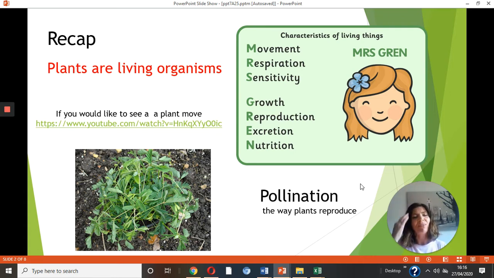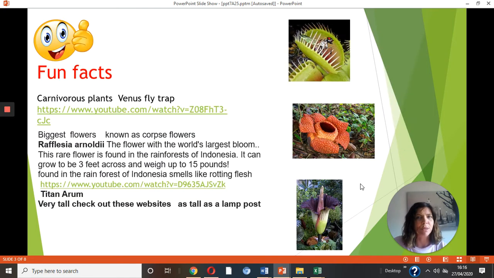If you think about our local habitats and we looked at our microhabitats and you think of dependency, plants are dependent on insects for that reason. Okay? Right, let's click on and look forward. Okay, fun fact time.